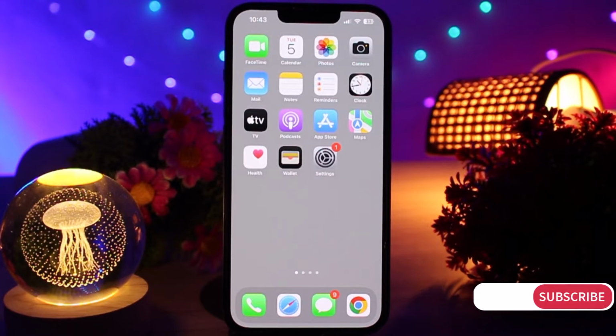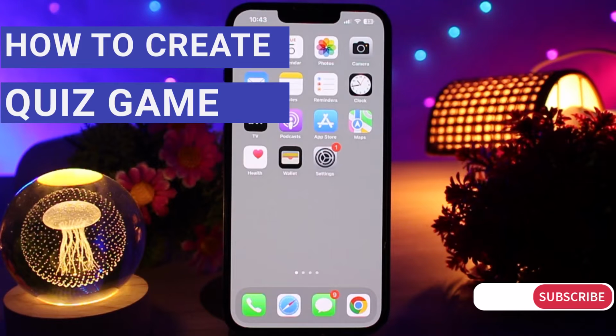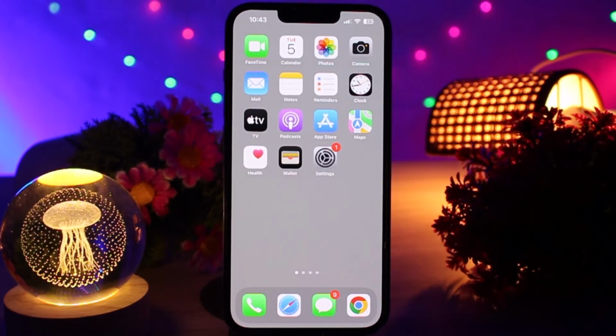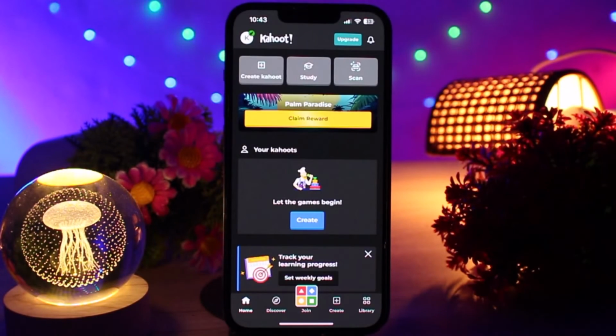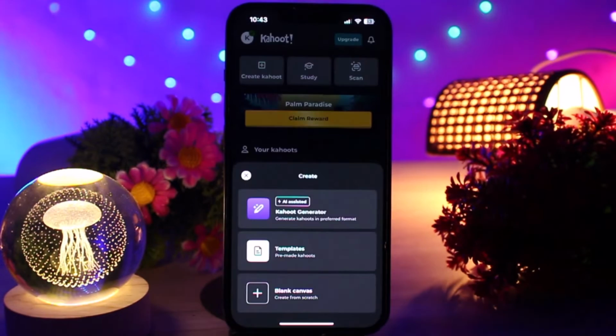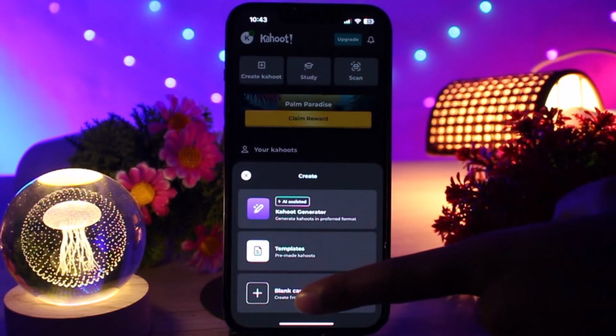In today's video, I will show you how to create your own quiz game on the Kahoot mobile app. Let's get started. First, open the Kahoot app on your phone and make sure you are logged in to your account. Once you are on your home page, tap the create button at the bottom right. After that, tap on blank canvas.